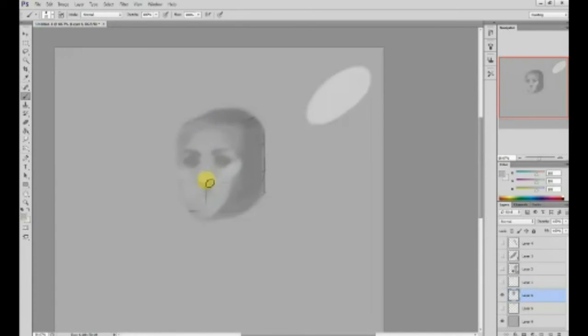And now we can find the nose and create a shadow here. So the light is coming from the top, and so the shadow is going to be pushing off this way. Keep yourself zoomed out. Don't zoom in, for God's sake. You're going to lose all control over this.